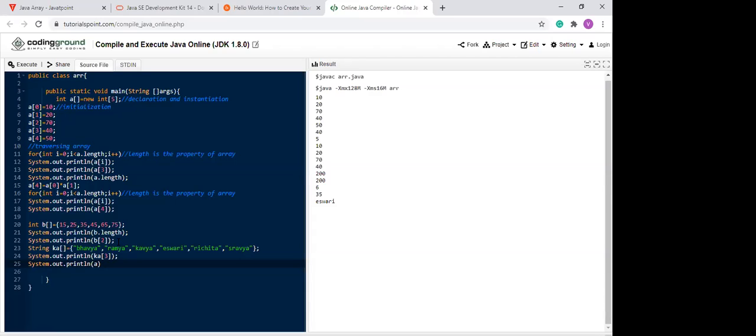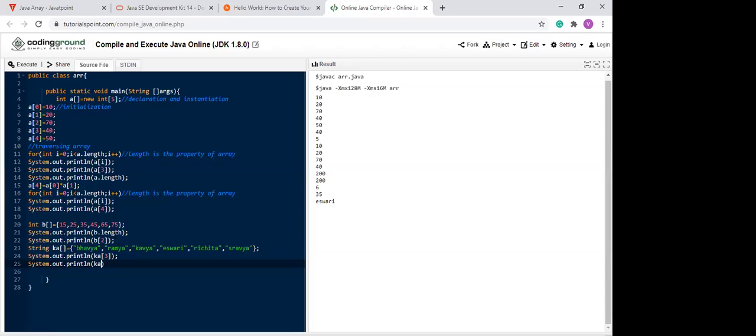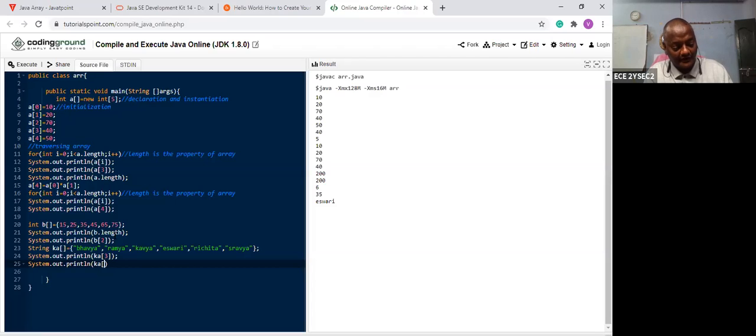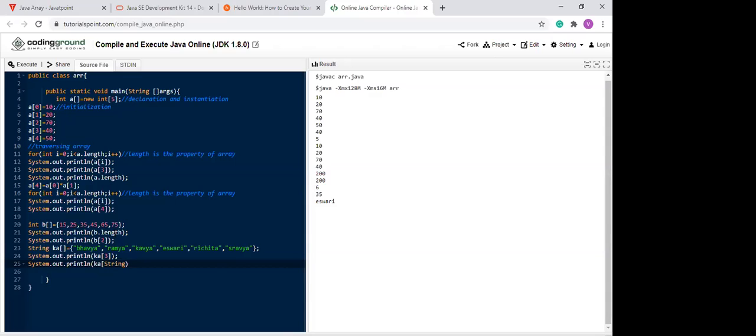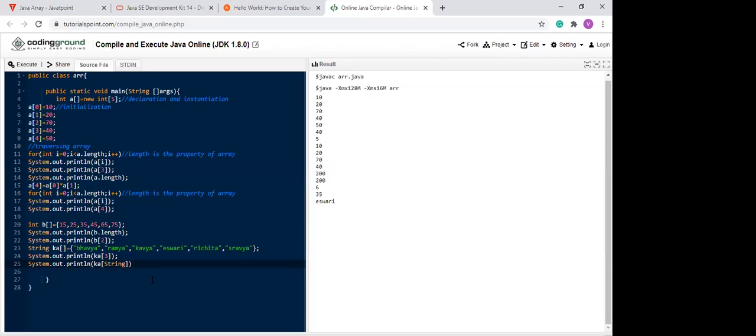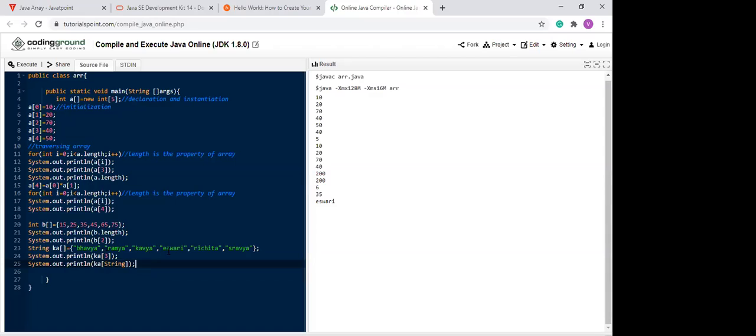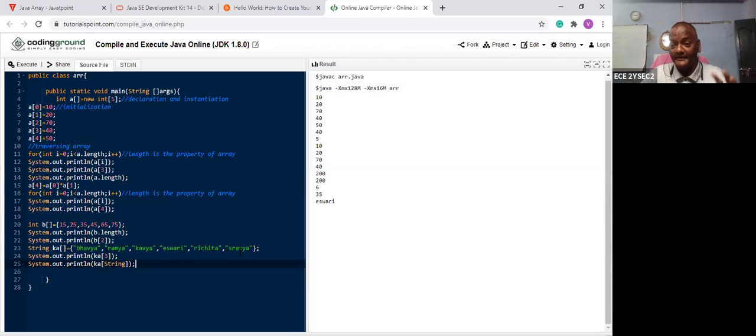KA, square bracket, string. Okay, string. Bracket close, sir. Bracket close. Okay, next. Close, sir. Okay, close. Then semicolon. Semicolon. Okay, yes, sir. Right. So that means your Bhavya, Ramya, Kavya, Ishwari, Rikita, Stravya will be displayed according to this instruction. Am I right? Yes, sir.